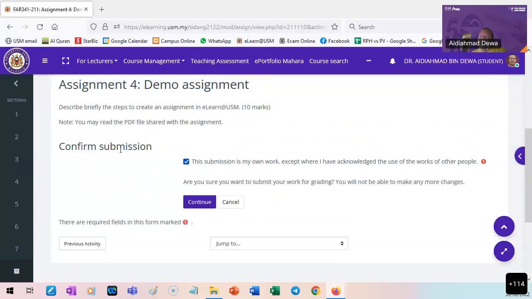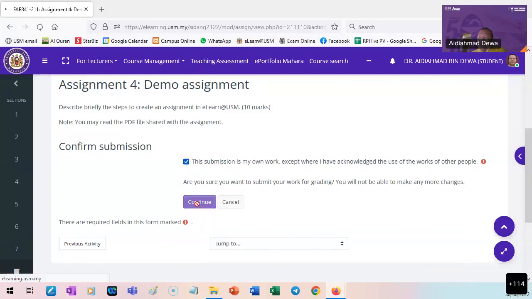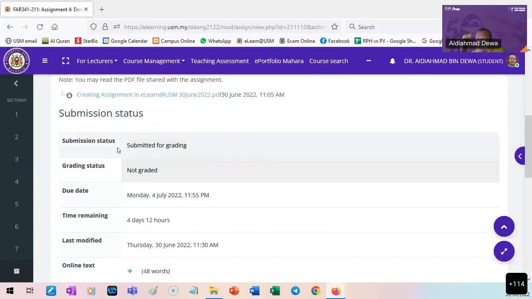So when you have this second layer step, there will be no accidental submission by the student. That's how I overcame it in the last few years. Because they have to check this box, they have to read and check, and only then click continue. Now the answer has been properly submitted. You see the status has changed to submitted for grading, green now. Done, as a student.